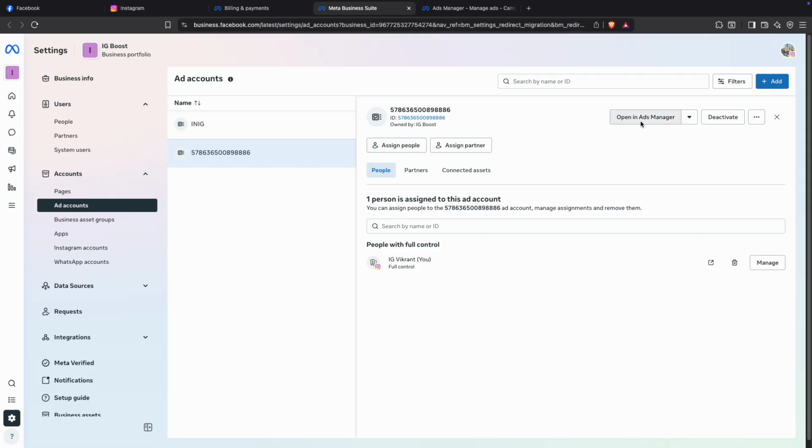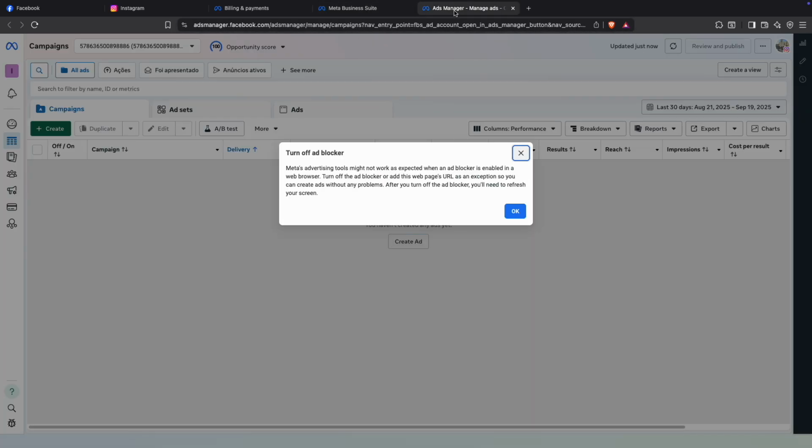So what it's going to do is, you are still in Meta Business Suite. Once you click on it, it's going to give you another window. Too many windows, I know, but yes, it's the process. It'll show you a warning if you have an ad blocker: Meta tool may not work as expected, as ad blocker is enabled in the web browser. I'm using a browser that uses an ad blocker by default, so I have to turn it off in case I want to use this tool.